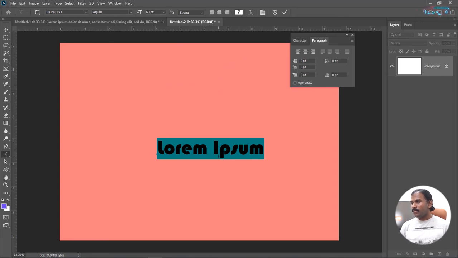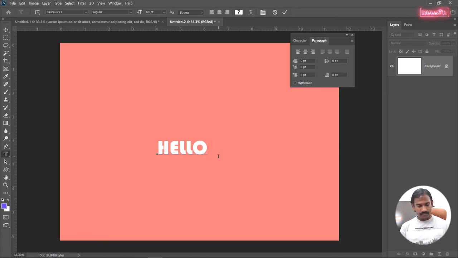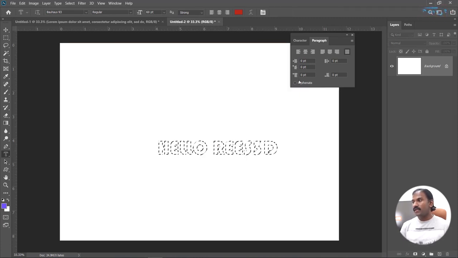This is 43, so let's choose something like 60. Cool. Now, you can type in any kind of text you like. Let's say, hello, Reese3D. There you go. So once we finish creating this text, and if I click OK, what it basically does is it gives you a selection of that text. Well, practically, this is not something that is very useful, but we have such an option, so you can use that.